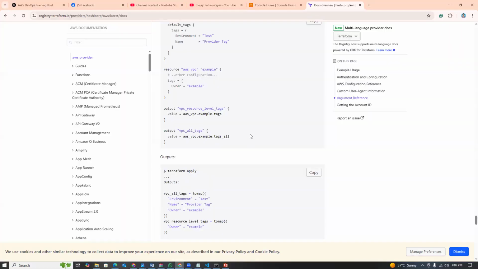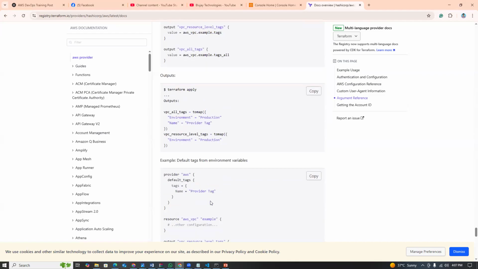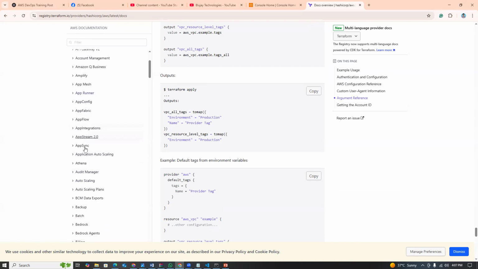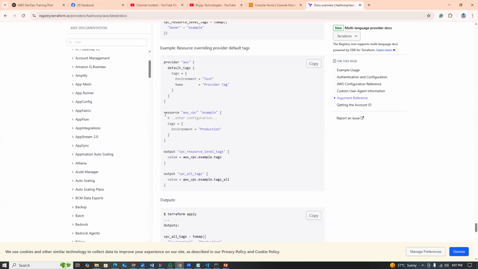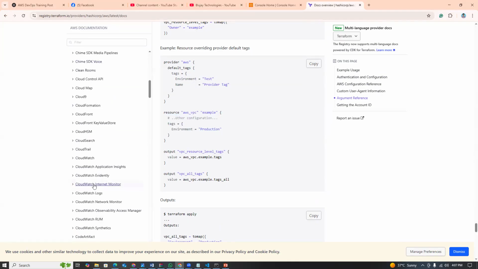Are you able to see my screen, right, guys? Yes, sir. Okay. So these are the documentation. This is nothing but a resource. So resource equals aws_vpc, we are trying to create an AWS VPC. We are trying to create an aws_iam, an aws_s3, an aws_instance. This is the resource. You need to create the resources. A resource is nothing but a service.